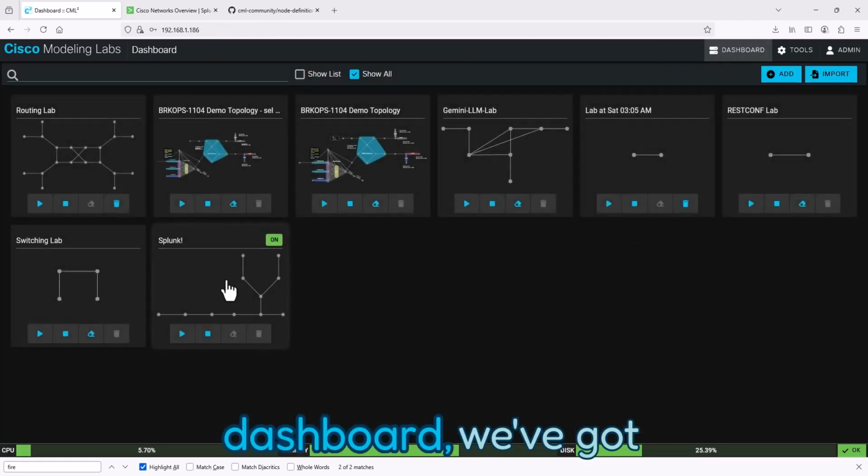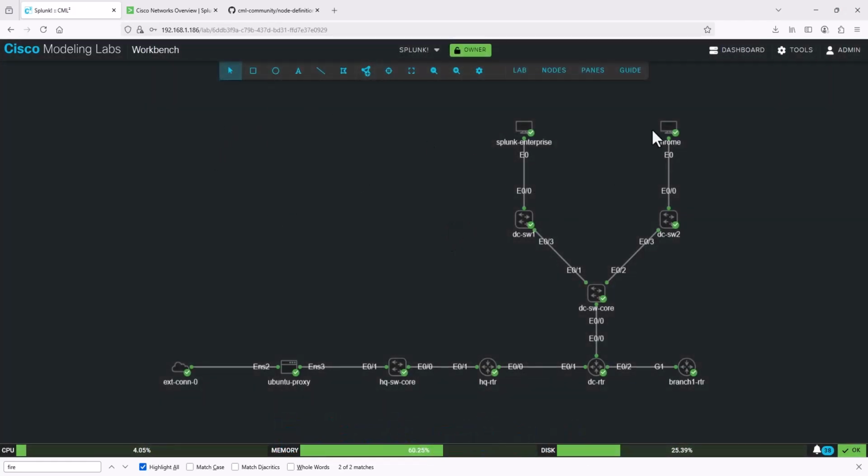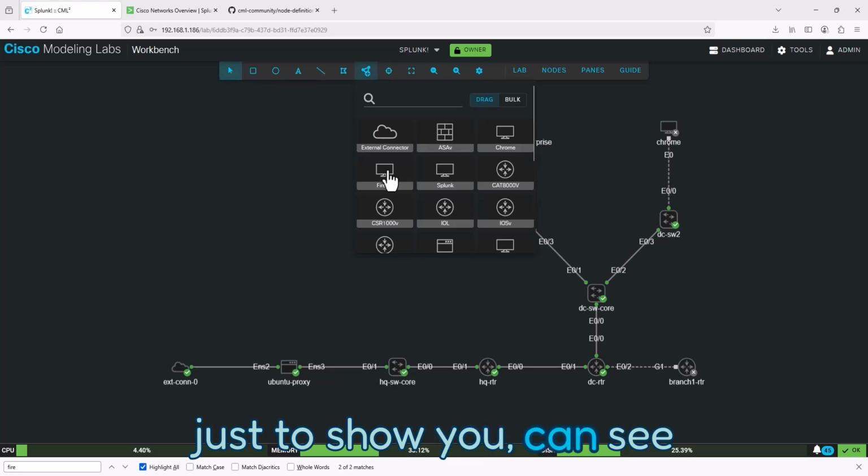If we go back to our dashboard, we've got Splunk. I'm going to stop these nodes here, and we're going to start up a Firefox container just to show you.